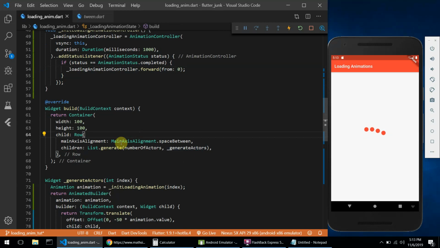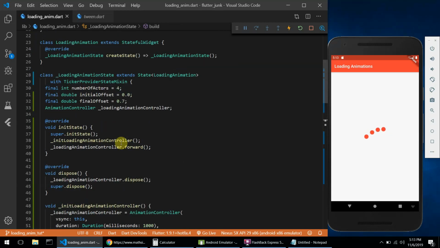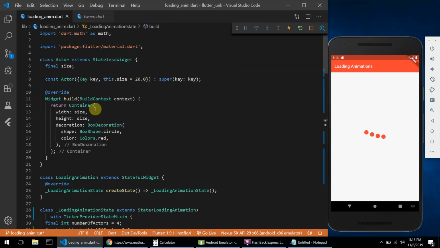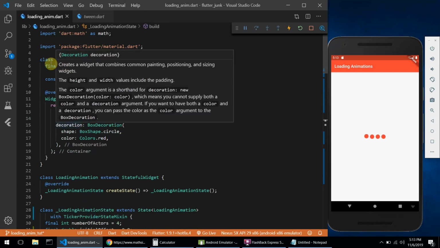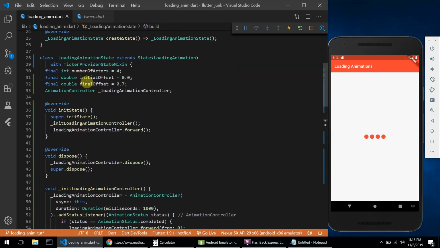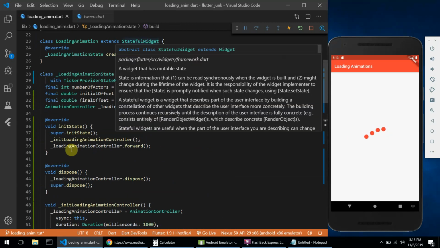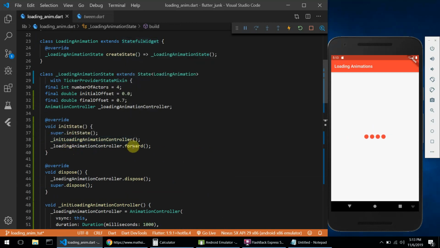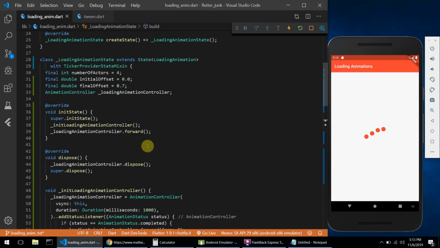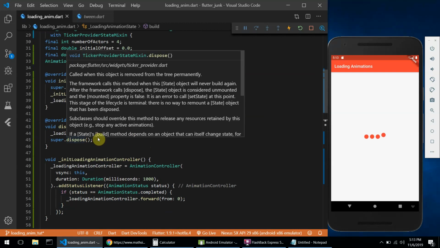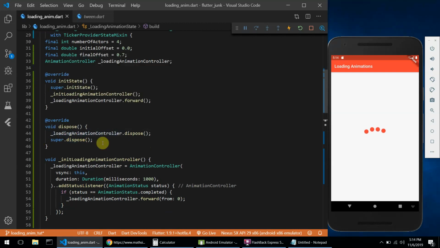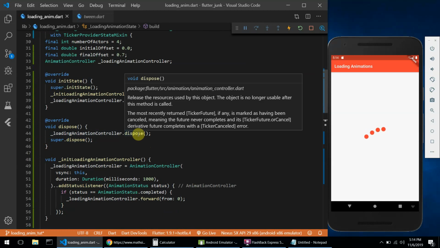quickly. So first of all, before we do that, let's do a brief recap. So we have an actor, which is just these individual circles. You can pass in whichever thing you want. Then we have the loading animation, which is a stateful widget. Why are we making it a stateful widget? Because we want to mount our animation controller and play it, and also dispose the animation controller when the component unmounts. This is done to prevent memory leaks.